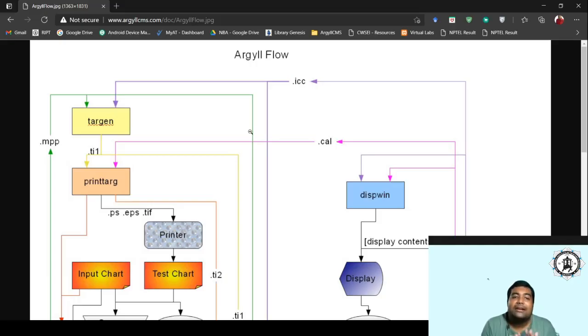So what target is to be generated? What will be the format of the target? What will be the page size? What will be the formatting? What will be the number of such targets? That is determined using the target command basically. So target is your command.